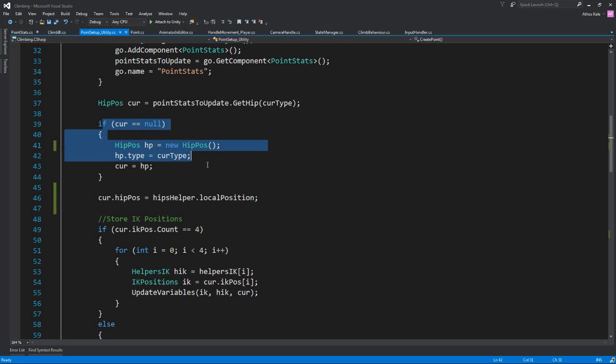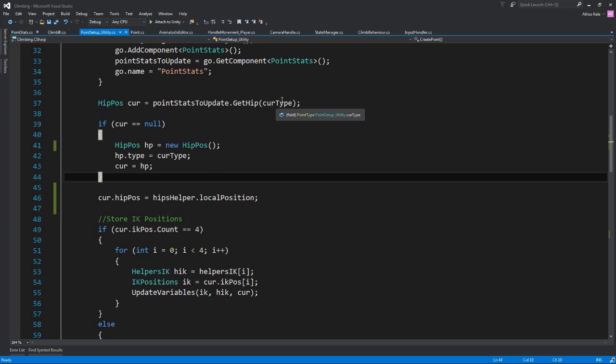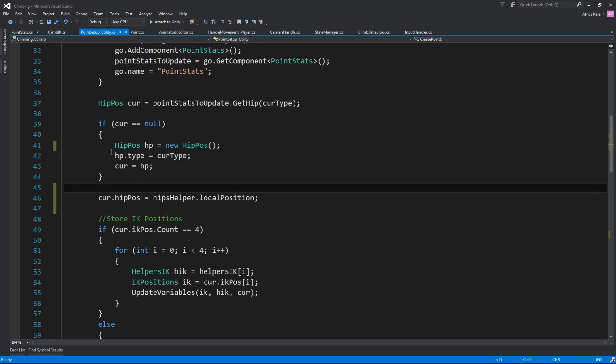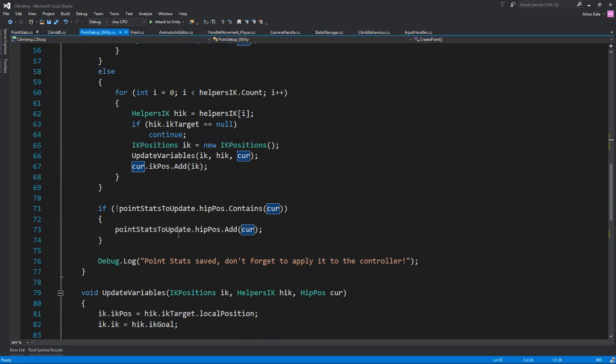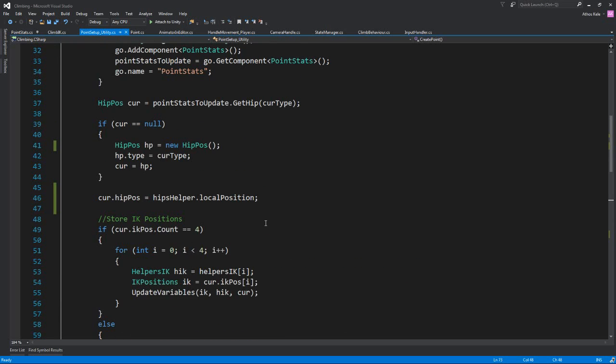If it's null, that means we haven't yet added a new entry into our point stats list with this current type of point. So it's going to create a new one, assign the type and use that, and we also need to assign it on the very end. So if it doesn't already contain it, it's going to add it on the end.